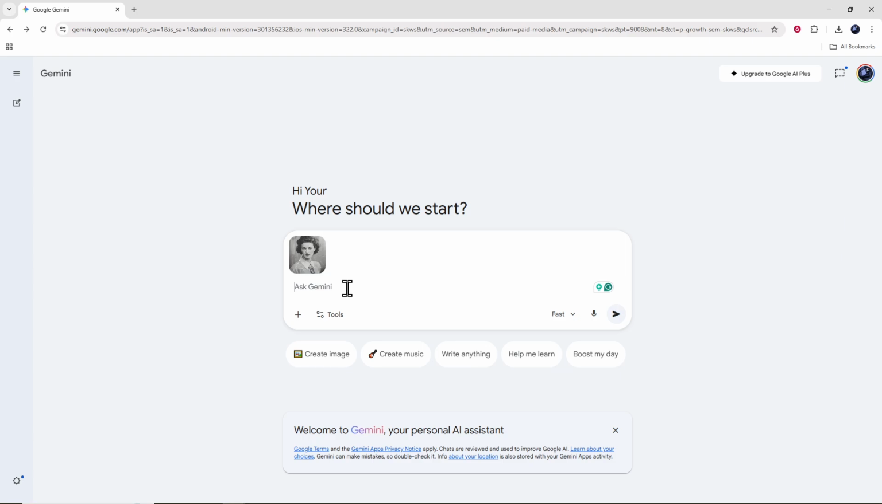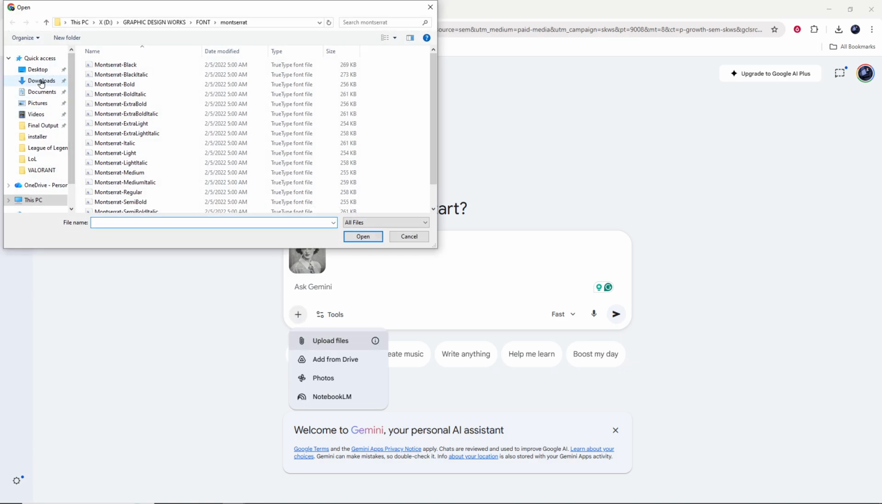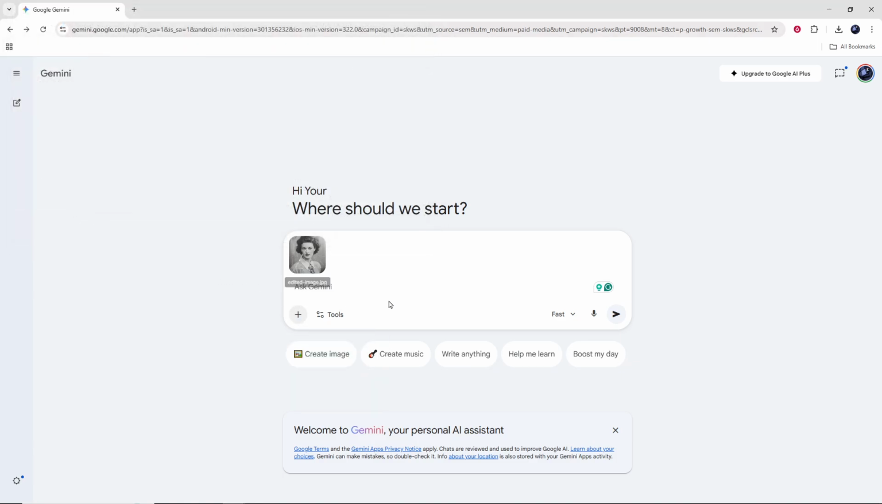Once you're in Gemini, look for the option to attach or upload a file. You can use the Upload button or simply drag and drop the photo into the chat area. Most common formats like JPG and PNG work well. Higher resolution images generally produce better restorations, so if you have a clearer version, choose that one.